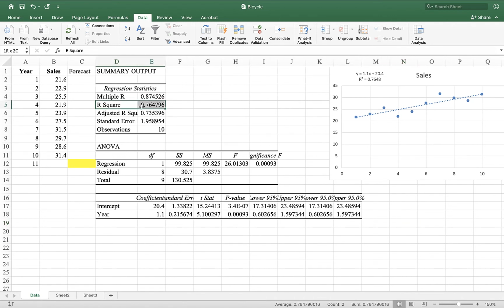The first thing is the value of R squared, 76%, which happens to be exactly the same as the value we got over here. And so we know that the model is fairly good for R squared. R squared, remember, is a value between 0 and 1. The closer it is to 1, the better the model. The closer it is to 0, the worse the model is.